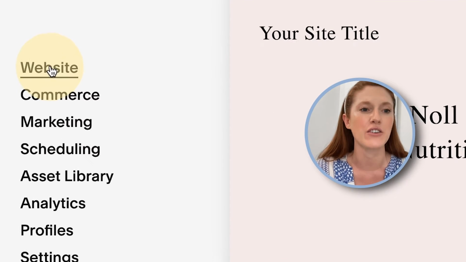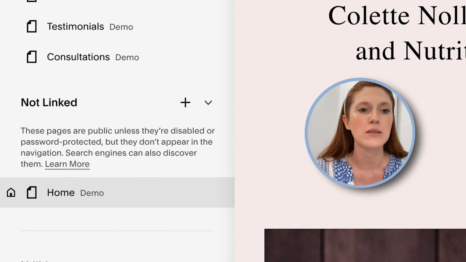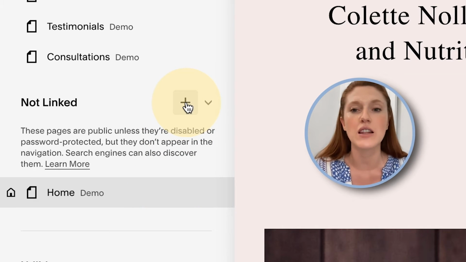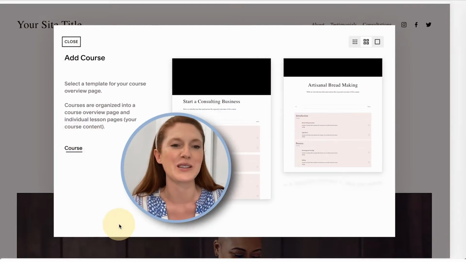So I'm going to go under the website tab, and then I will add my course. Let's put it down in my not linked section for now. That means it exists on the website, but it's just not in my top navigation for right now. So I'm going to click the plus button, and I'm going to select the new courses option.